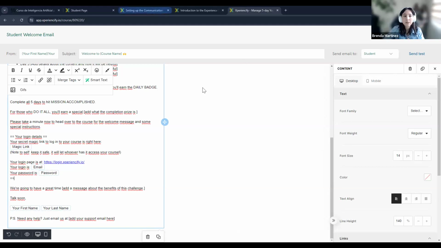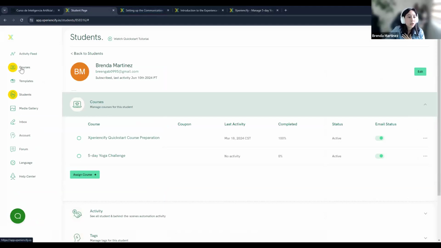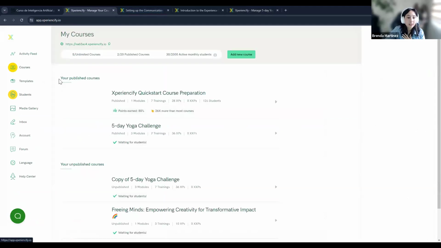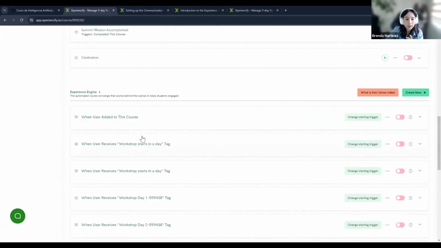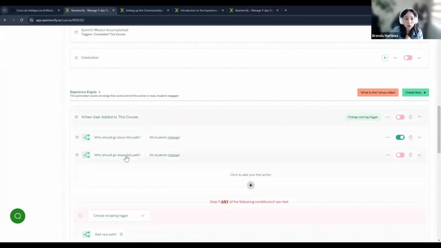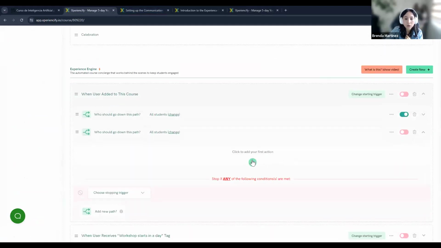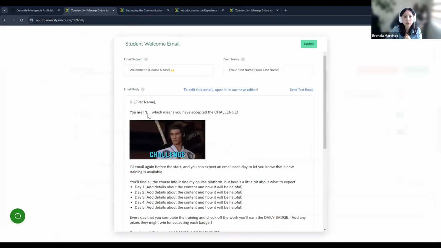But let me send myself an email. So I'm going back to, I'm already a student. That's cool. So I'm going to send an email to the student to see if it works for them. So again, when a user is added to this course, who should go down this path? It's this one, the student welcome email.